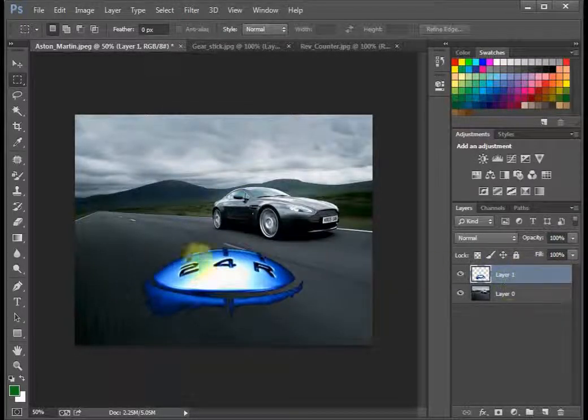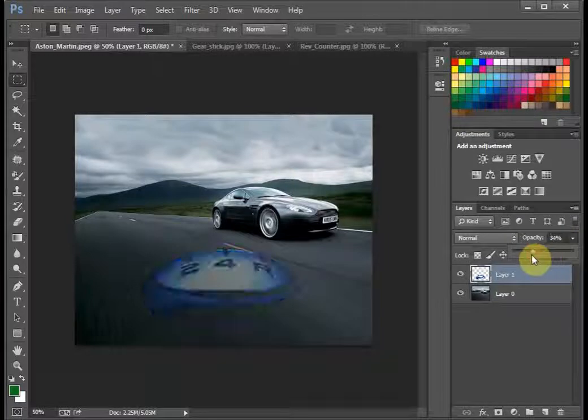On layer 1 it's quite bright. We want to take the image and make it more transparent. Using the opacity, we can reduce it.